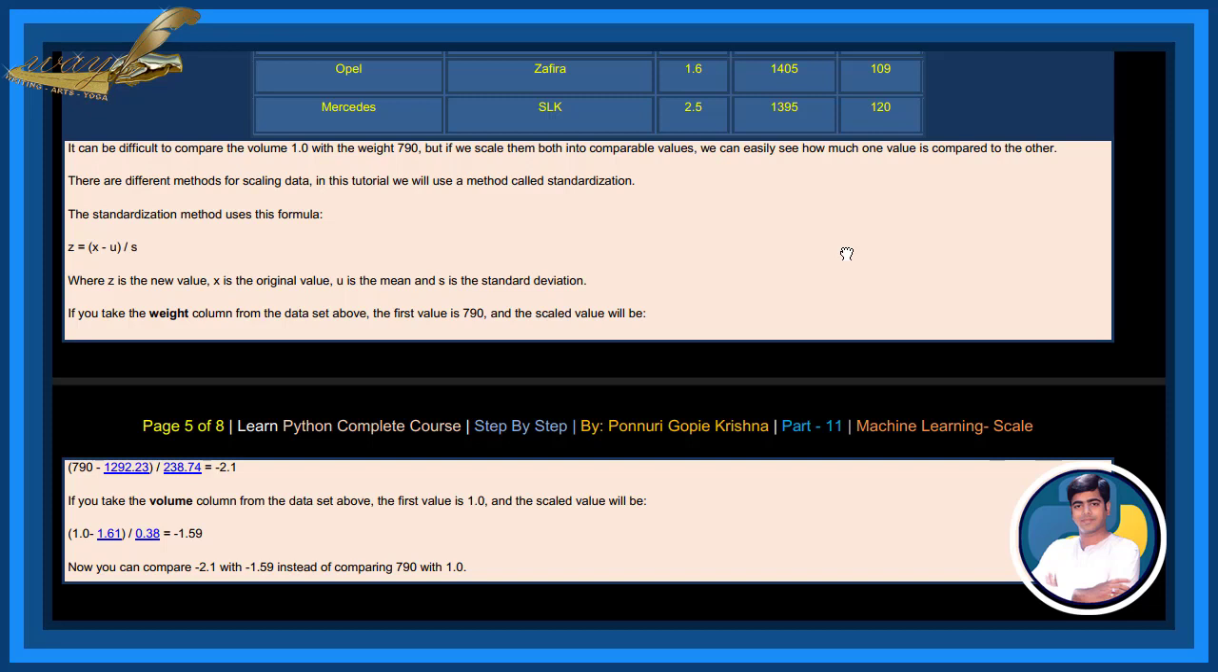If you take the weight column from the data set above, the first value is 790 and the scaled value will be 790 minus 1292.23 divided by 238.74, which is equal to minus 2.1. If you take the volume column from the data set above, the first value is 1.0 and the scaled value will be 1.0 minus 1.61 divided by 0.38, which is equal to minus 1.59. Now you can compare minus 2.1 with minus 1.59 instead of comparing 790 with 1.0.